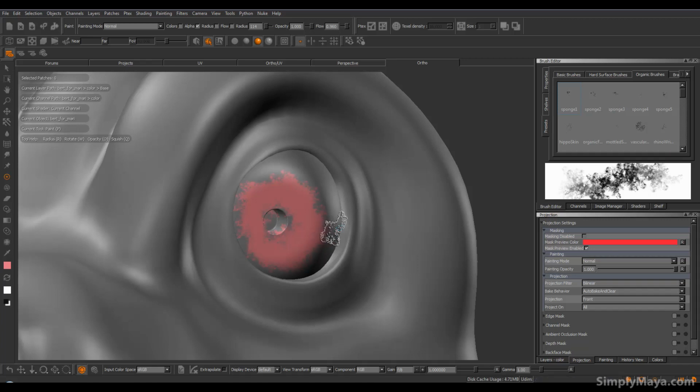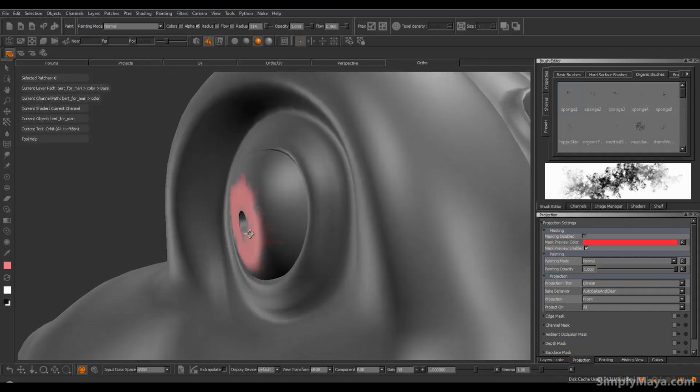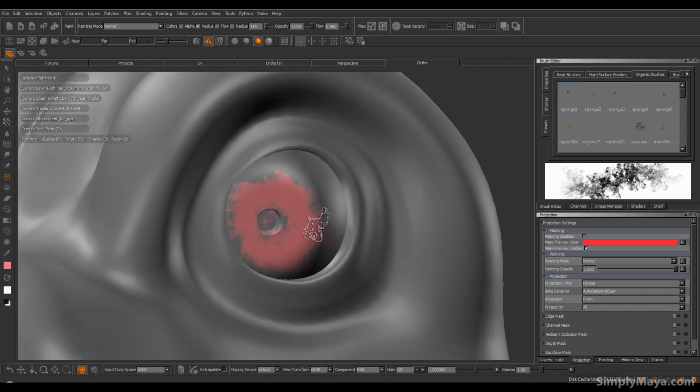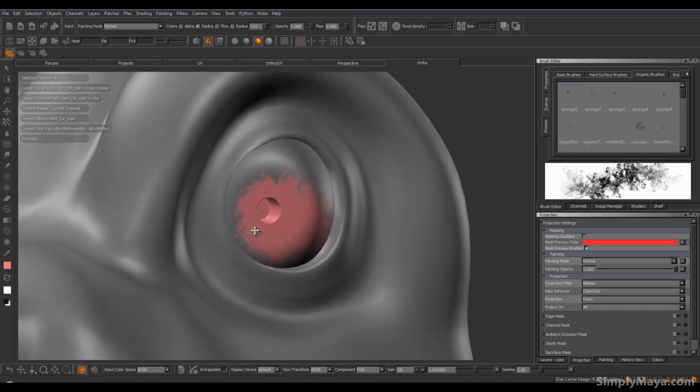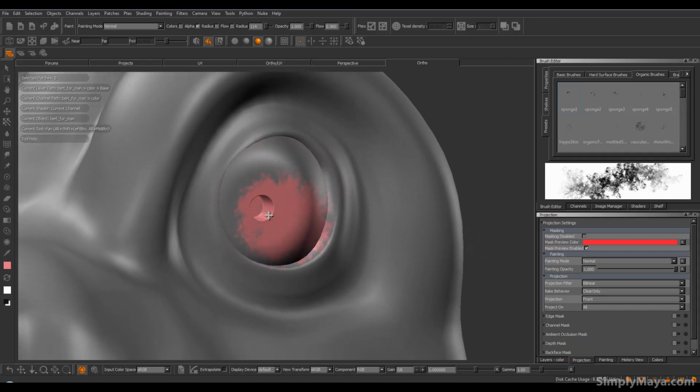Well, at the moment, if I move the view, that's just going to be baked straight on there. So if I undo that and set the behavior under projection to clear only, now I can draw away in here. It's not a problem, so we just draw there. And if I decide I want to move this, I can just move the camera around, and you'll see that the paint goes with it.